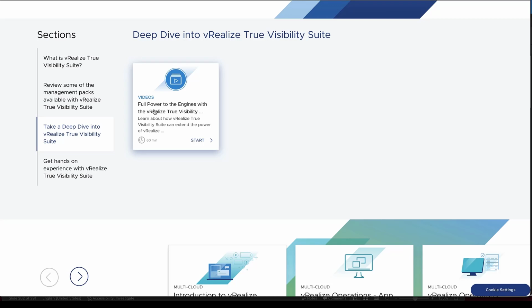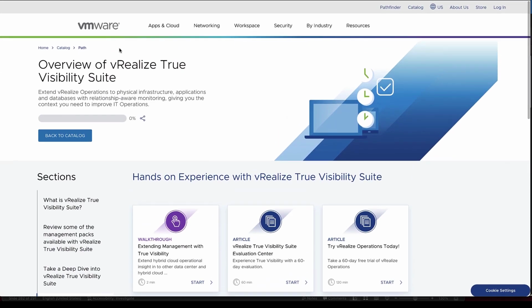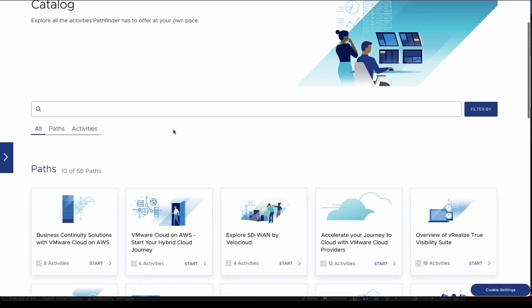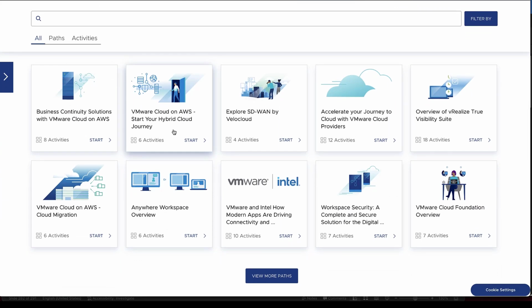If we go down further, we can get some videos of the management packs that go along with the True Visibility Suite. As we go down again, we've got a VMworld session that goes through what we can do once we have these management packs installed, like making some custom dashboards and what we can do with all of the relationships that get created automatically. And then step 4, we have some offline demos, we have links to the evaluation center, and so forth. And there's all kinds of things here in Pathfinder.